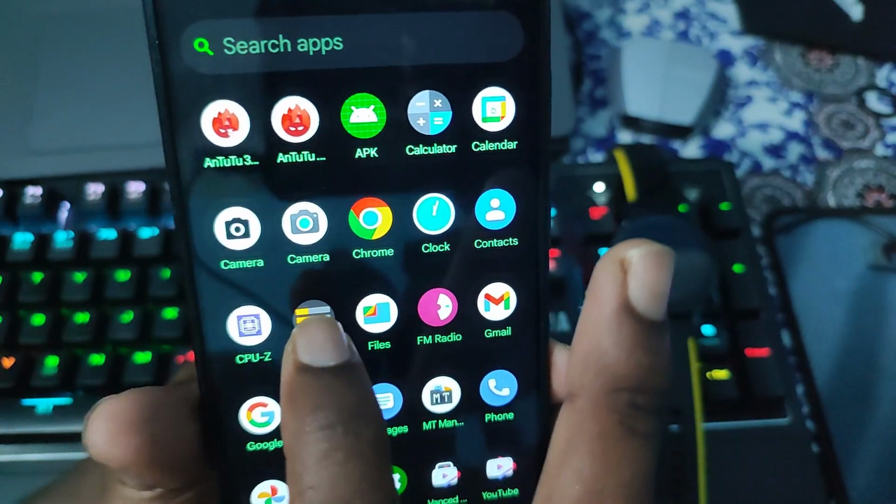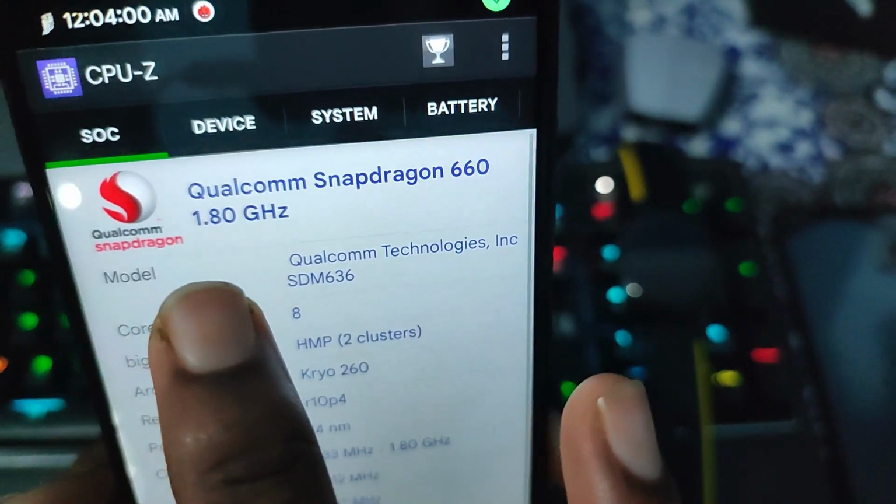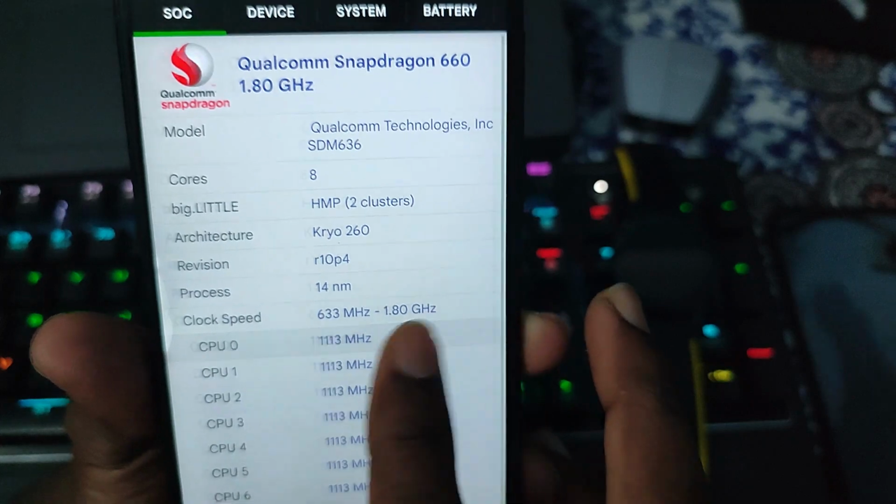If you want to see the CPU speed, then you will find 1.80 GHz. That means the ROM is not overclocked. Okay, you will see already.